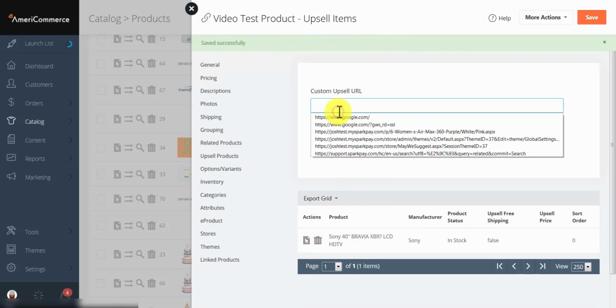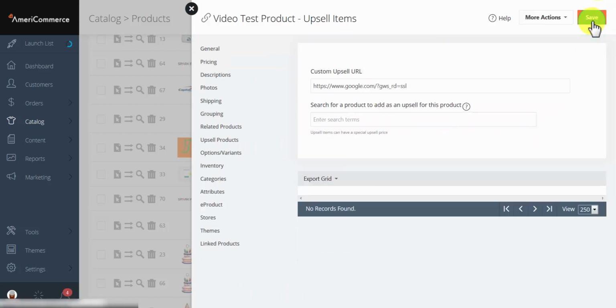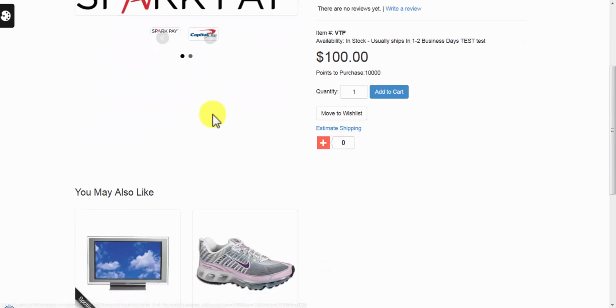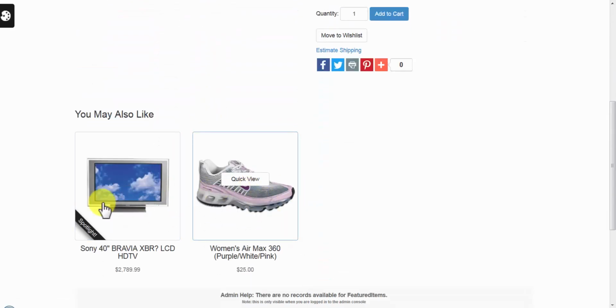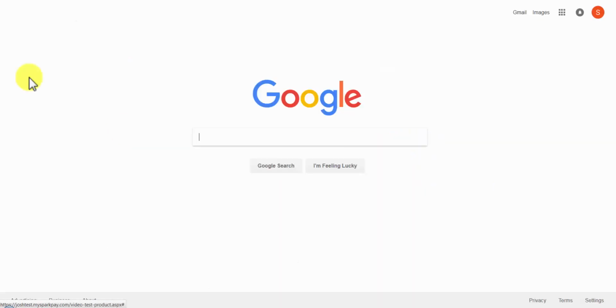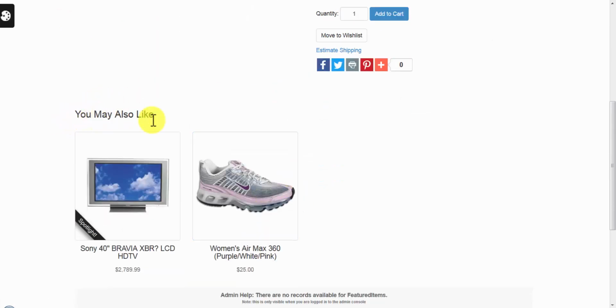those. But if I put Google, for instance, and then save this, and then go to this product and add it to my cart, not only will we see the upsell and related products that we added. Once we add this to our cart, we will be redirected, and here we are at Google. So let's go down to this "you may also like." These are the upsell related items.